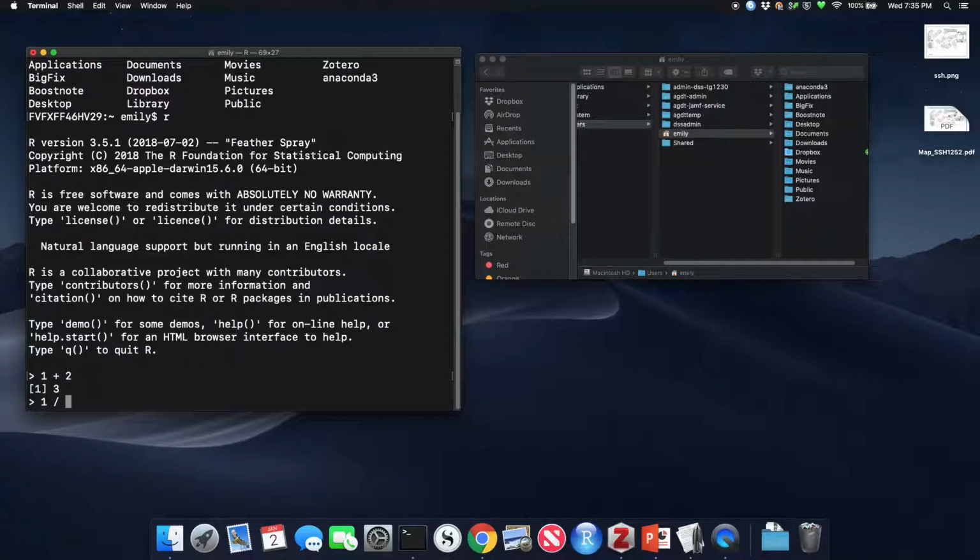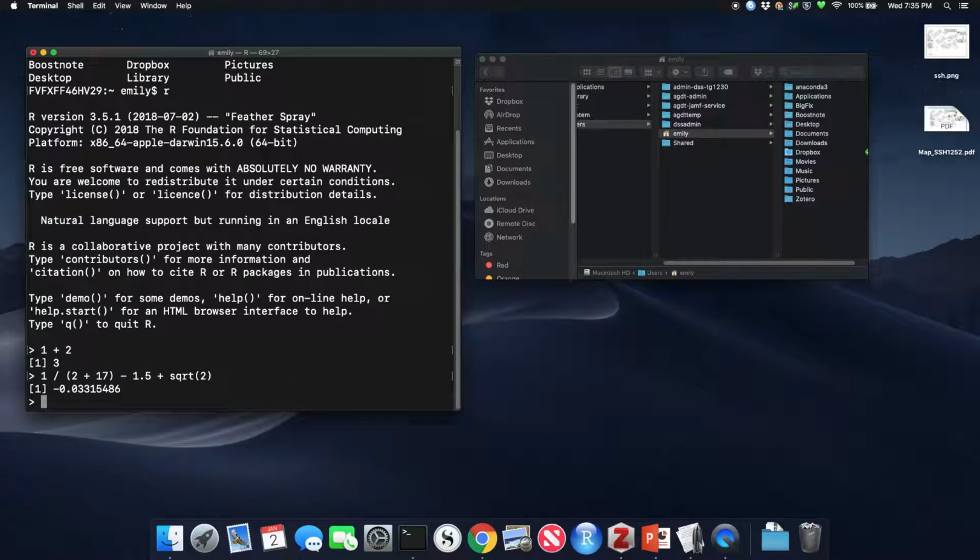This is the example that they give: 1 divided by 2 plus 17 minus 1.5 plus square root of 2. The way that R is going to evaluate this is just as you would evaluate a mathematical expression. You're going to start with the things in parentheses and then do multiplication and division before addition and subtraction. And R very quickly gives us the result.